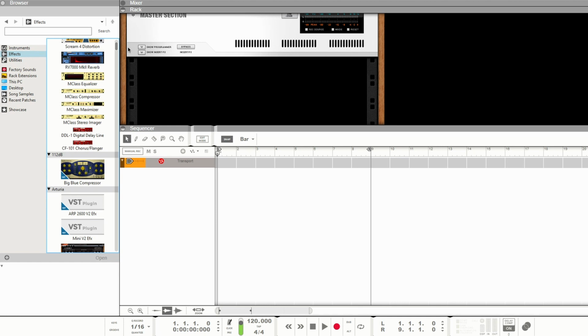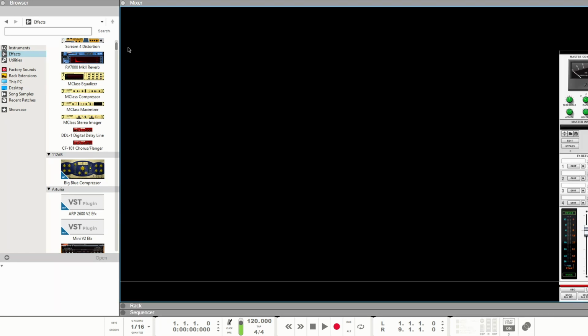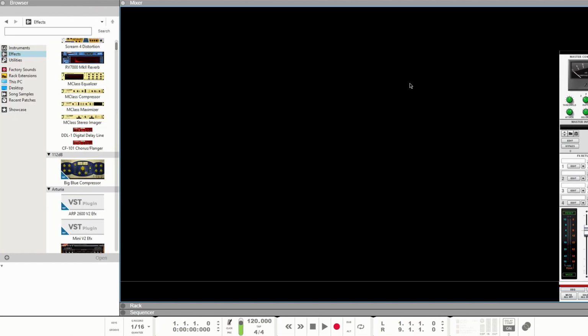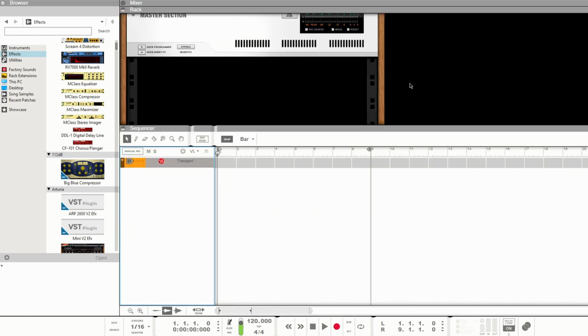Also, Reason now, it's its own DAW. Before, you couldn't record audio into it. Well, you were able to sample and stuff like that. But if we go to the mixer, it's a full-on DAW. It even comes with its own SSL compressor on the master bus, which sounds fantastic. So let's go back to the main window.